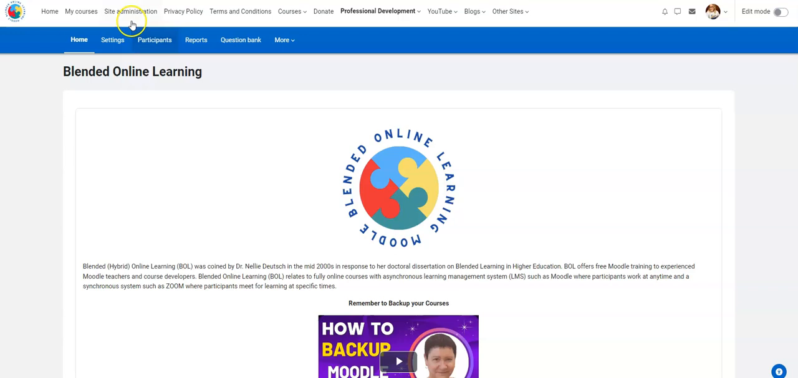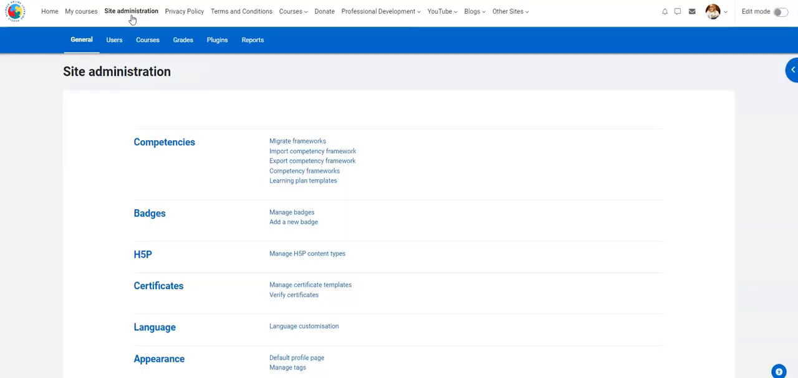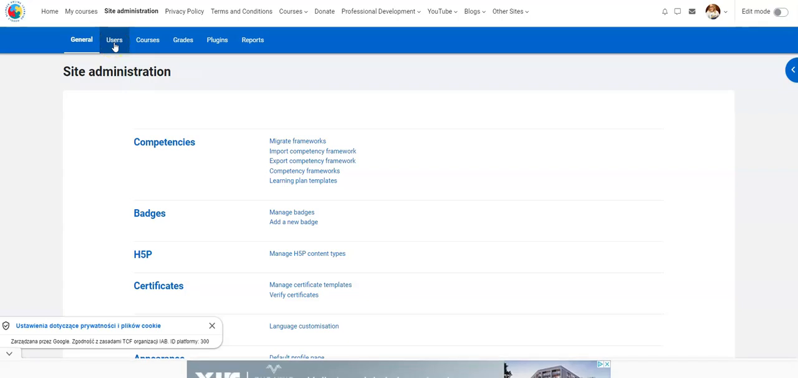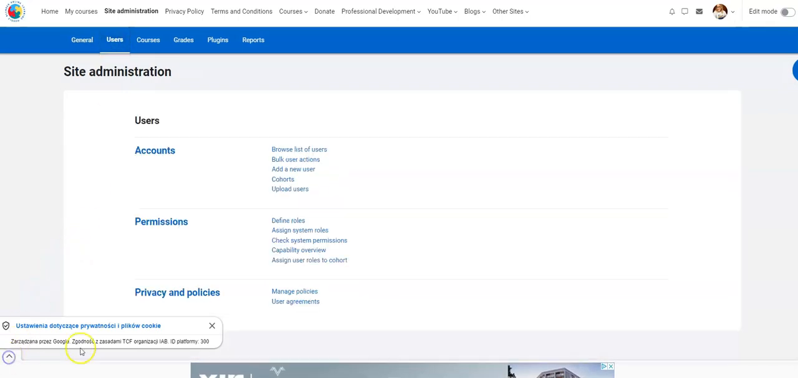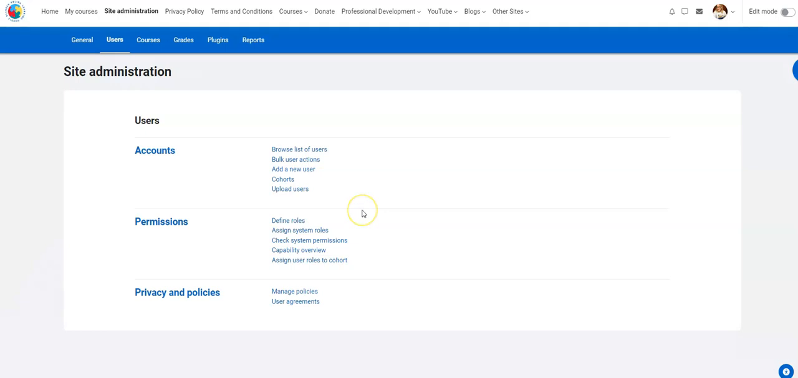Today we're going back to Moodle Site Administration and we're going to explore the Users section. In the Users section we can manage the accounts, we can give permissions, and we can set up the privacy and policy features. First we'll take care of the account.